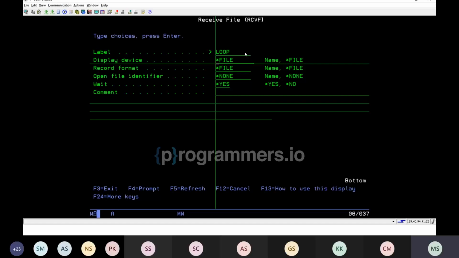The first parameter is display device. In case we are declaring a display file which is displayed on multiple devices, here we can mention whether we want to read only from a particular device or not. If not, then we can simply mention *FILE. For a database file, it is *FILE.